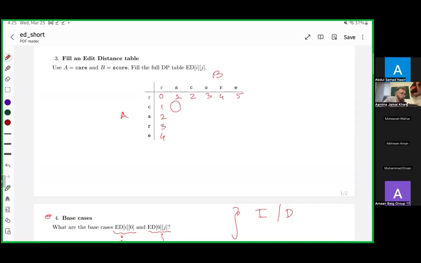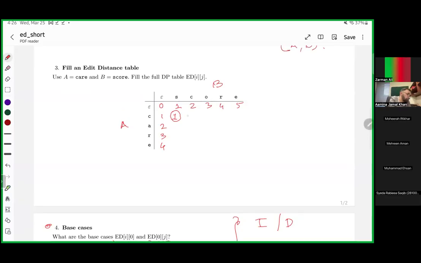What do we do? Can anyone shout out what should be in the circle? What should be at place 1, 1? 1. Yeah, you need to transform C to S. Great. What about 1, 2? 1. Right. Because all you need to do is insert a letter S, or delete if you're going from B to A.